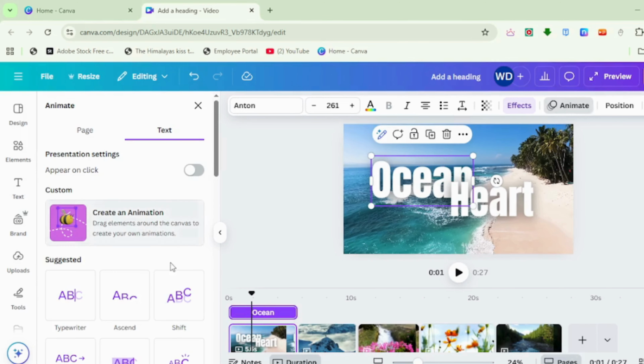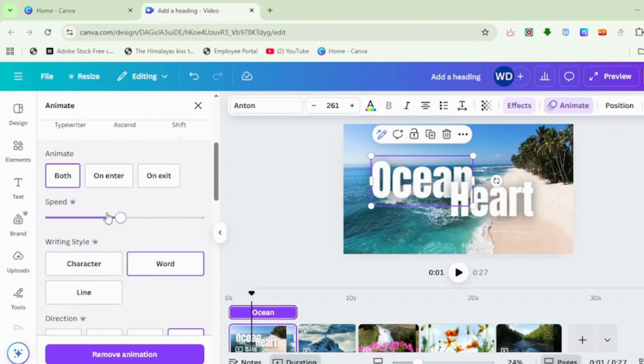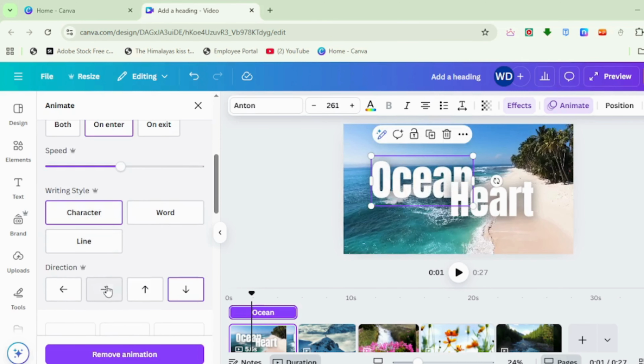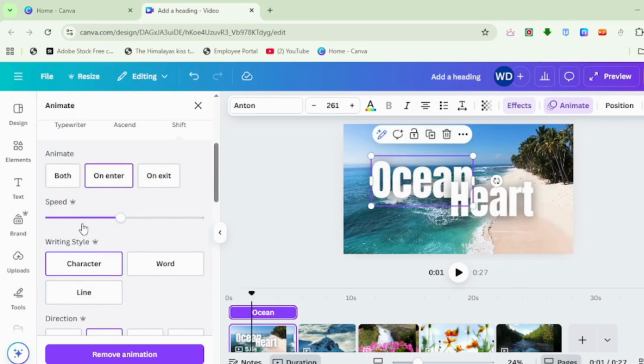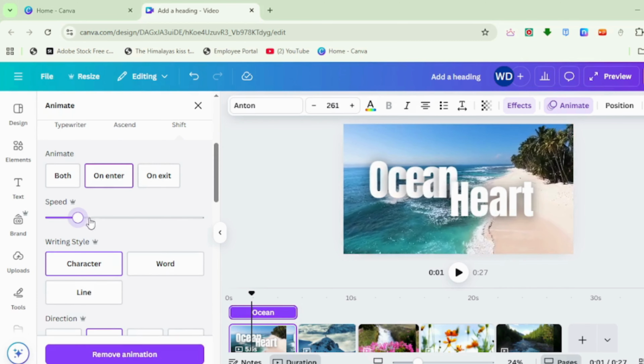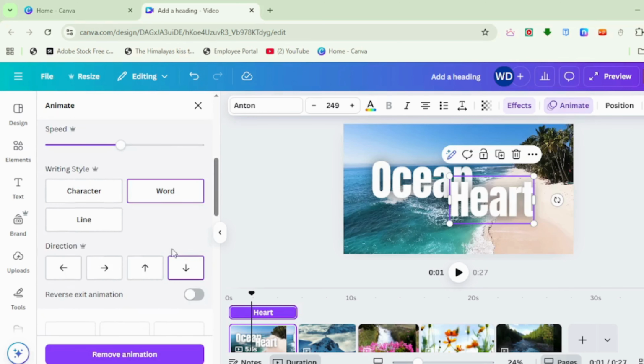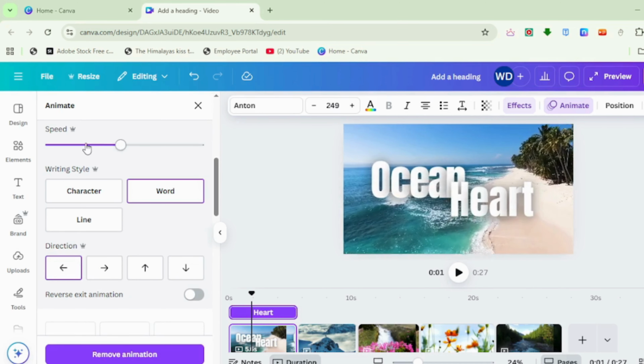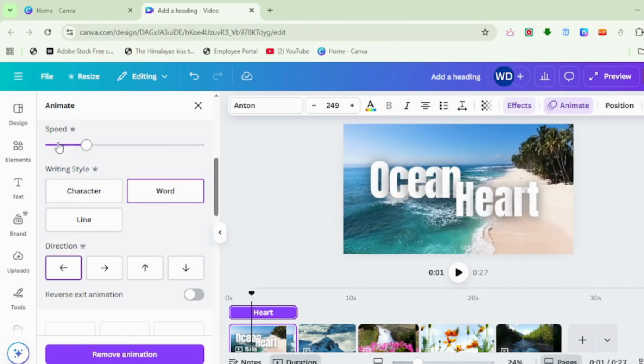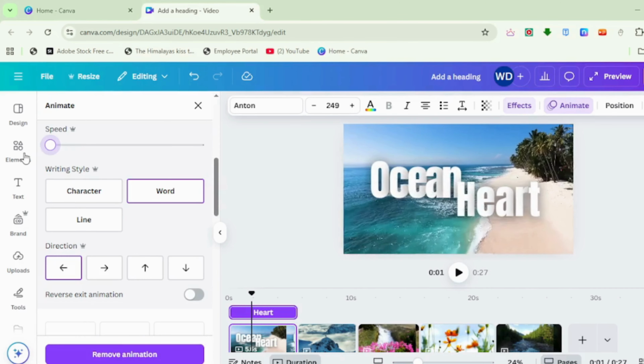So now click on animate, click on shift, click on enter, then select character and select right arrow key in direction. Now select other text and click on shift, select word and direction left side and apply.